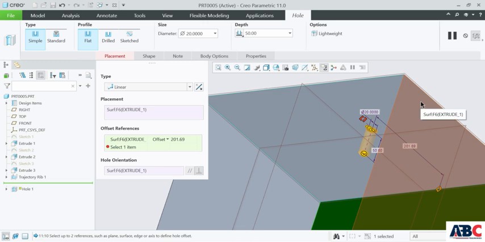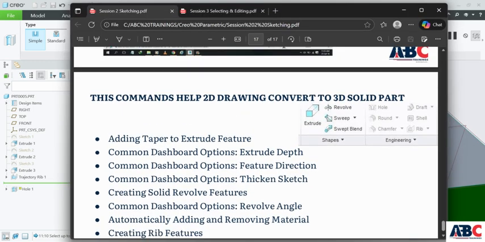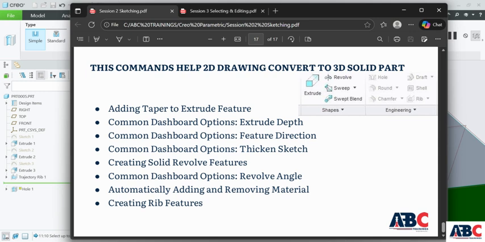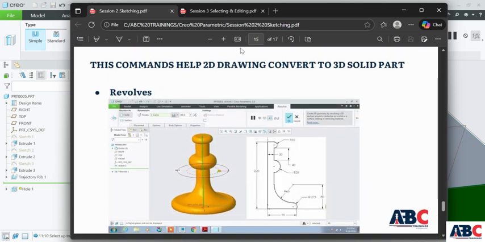This is how you can create a hole. So the next we will see. This command helps to display. You can add taper and extrude. So you'll see this one by one.